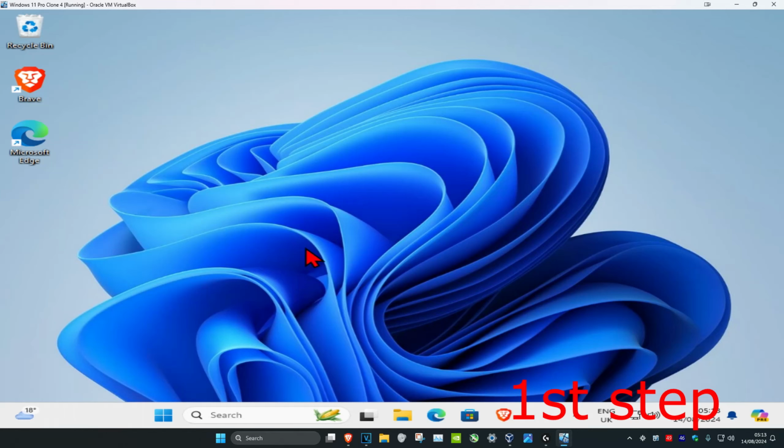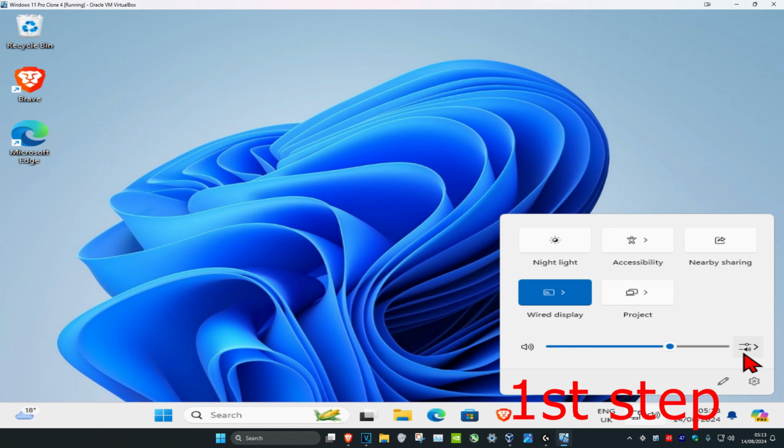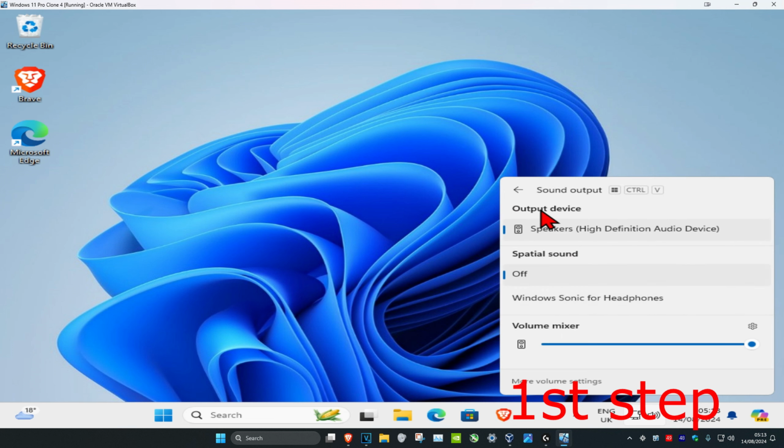So guys, for the first step, you want to click on the sound icon in the bottom right of your taskbar, and then you want to click on this right here. You want to make sure that on the output device, you have your Bluetooth device actually selected.